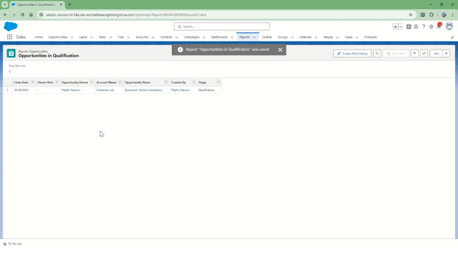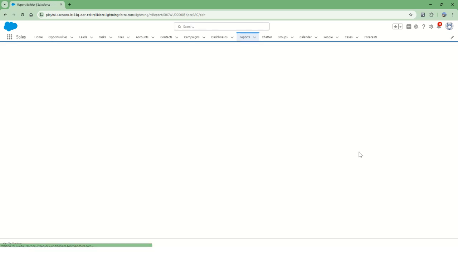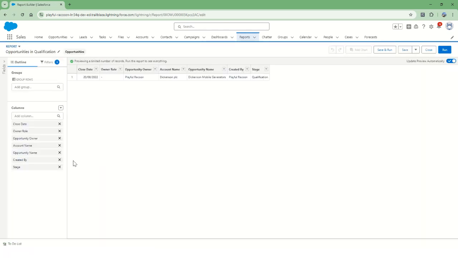It'll take you to your report. So as you can see, we've got one opportunity with a close date of the 20th of August, Dickinson PLC, Dickinson Mobile Generators, and this one's in qualification. Now, if we wanted to edit it, we can just click on Edit and go back into it and move it around as needs be. So that's how you build a standard report within Salesforce.